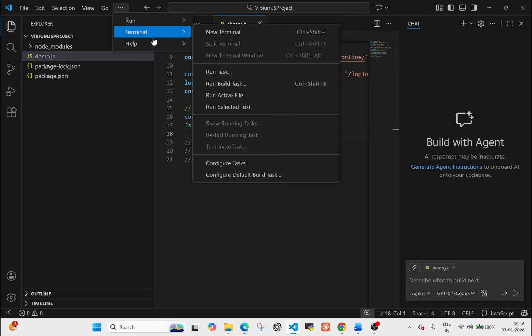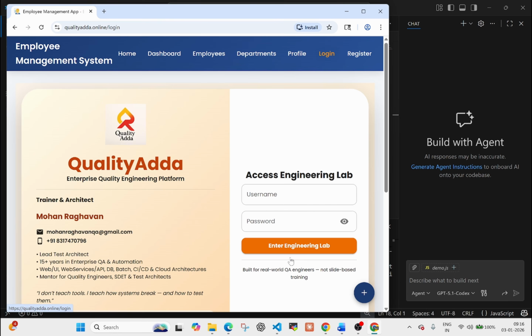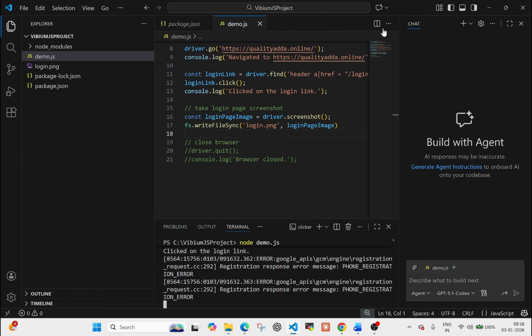Let me terminate this because it is still waiting to close the browser. Go to terminal, select this new terminal. And again, the same node space demo.js. And here you see that the login page is displayed. Let me just close it and let's see whether login.png is created or not.